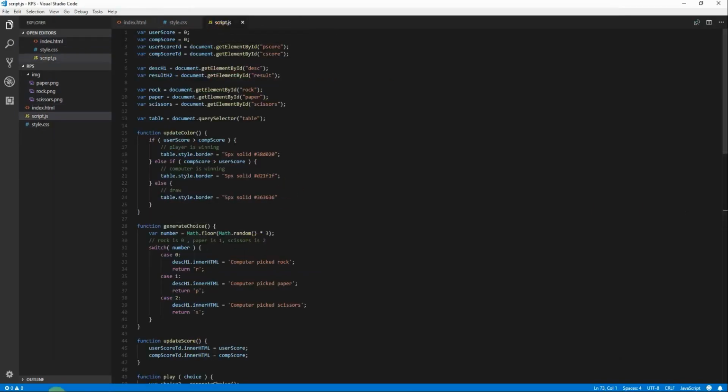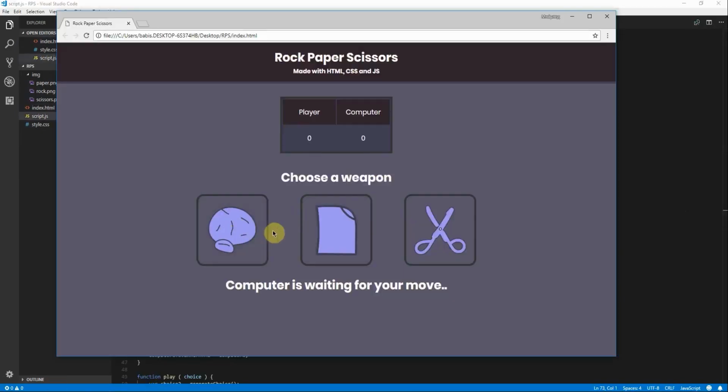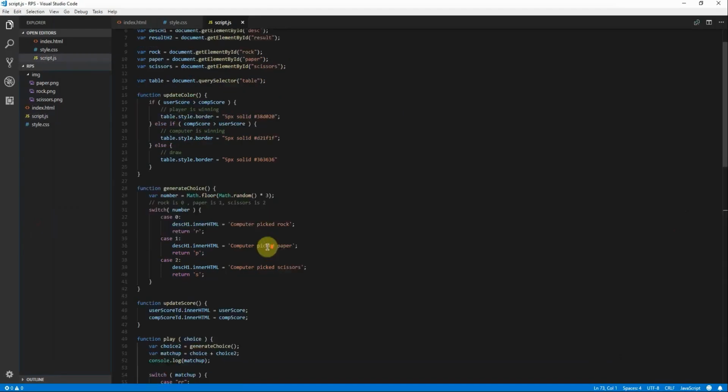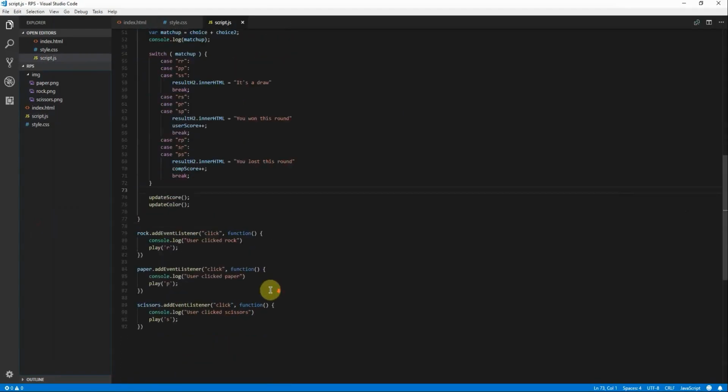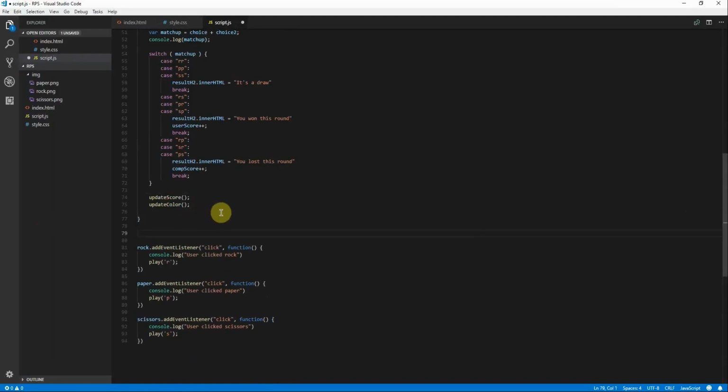Let's start by changing the color of the selected weapon. In order to do that, I'm going to create a new function called button color. This is going to need an input. Let's name it element, or selected is better, I think.